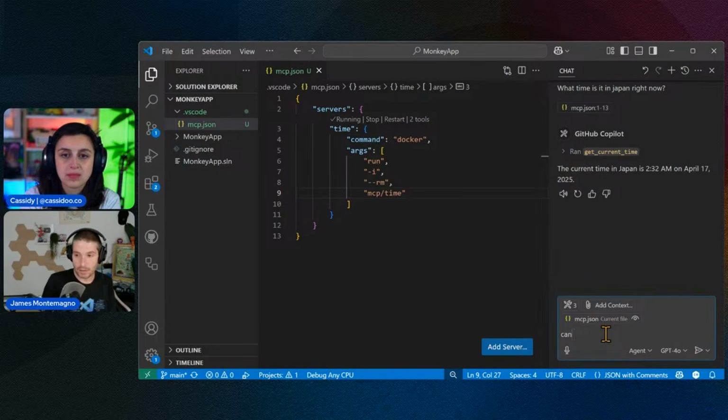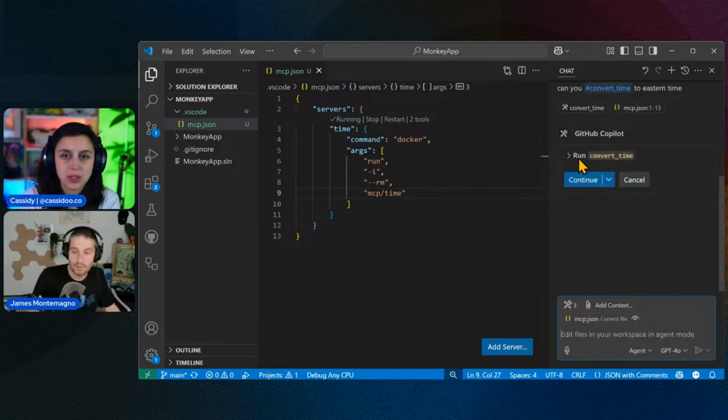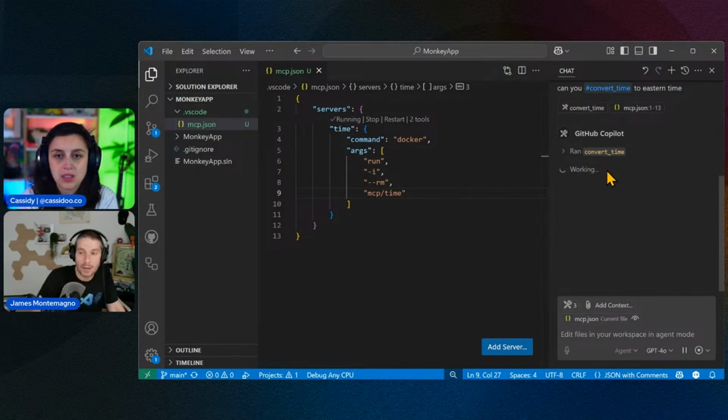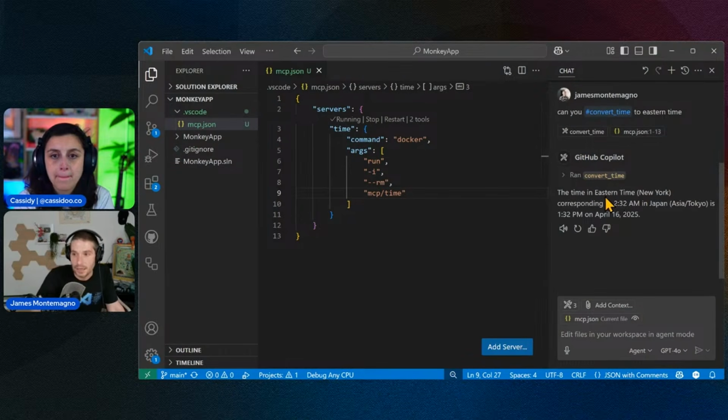Then I could say, can you convert time to Eastern time? Whatever, we'll figure it out. So now it's going to run convert time. It's going to take that up there and pipe it down into here. It's going to call into that. Now we can see the Eastern time corresponding to 2:32 a.m. in Tokyo is actually 1:32 p.m. today in New York, which is pretty cool.